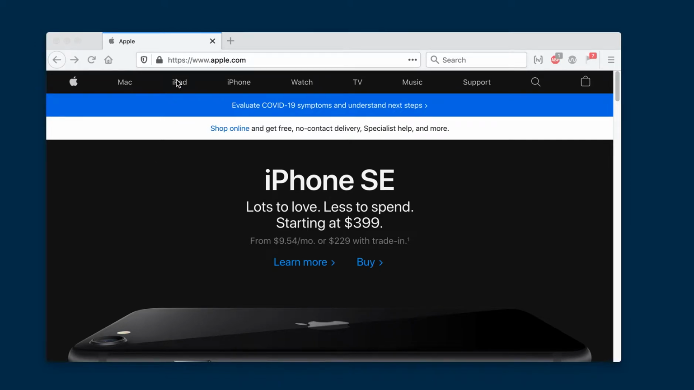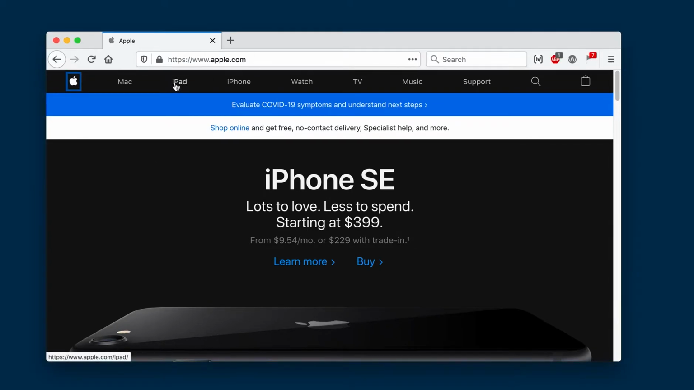If I hover over a link, the URL is shown in the status bar. And if I tab with the keyboard to give each link focus, the URL is also shown. This is very useful for people who use a keyboard and cannot use a mouse.